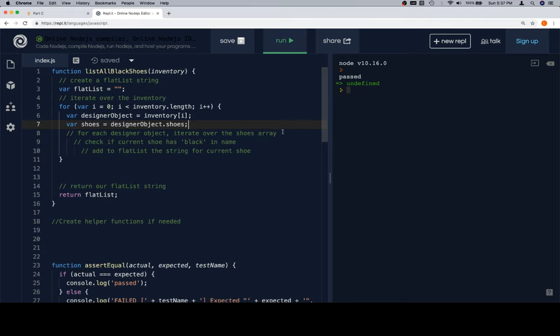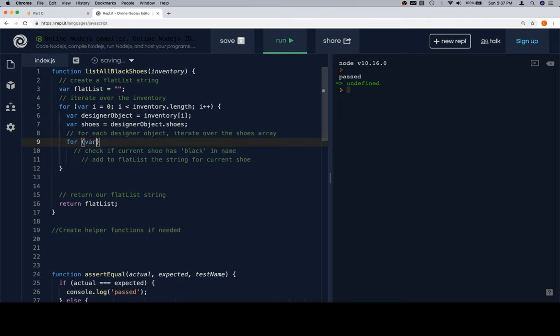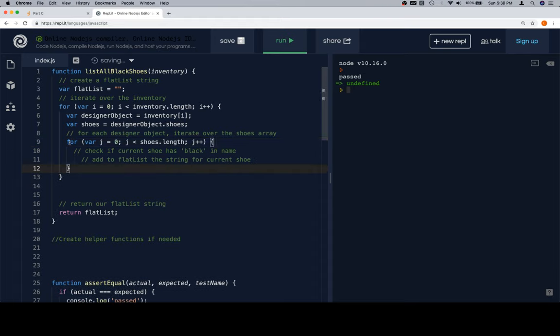And then for each designer object, iterate over the shoes array. That's going to be, well, let's not say simple, we'll say straightforward. Shoes is an array of shoes, so we'll say length, shoes.length, j++. We're going to wrap the end of this around so our for loop lines up nicely. Check if current shoe has black in the name.